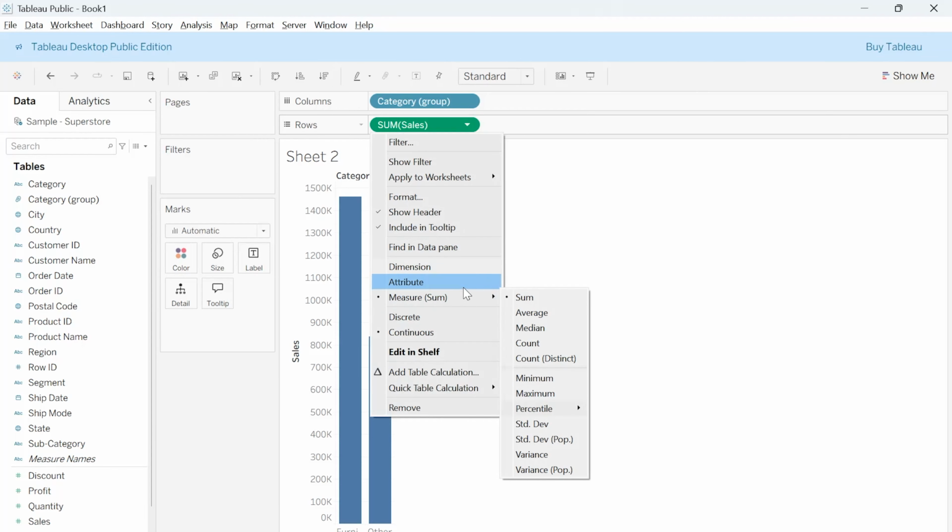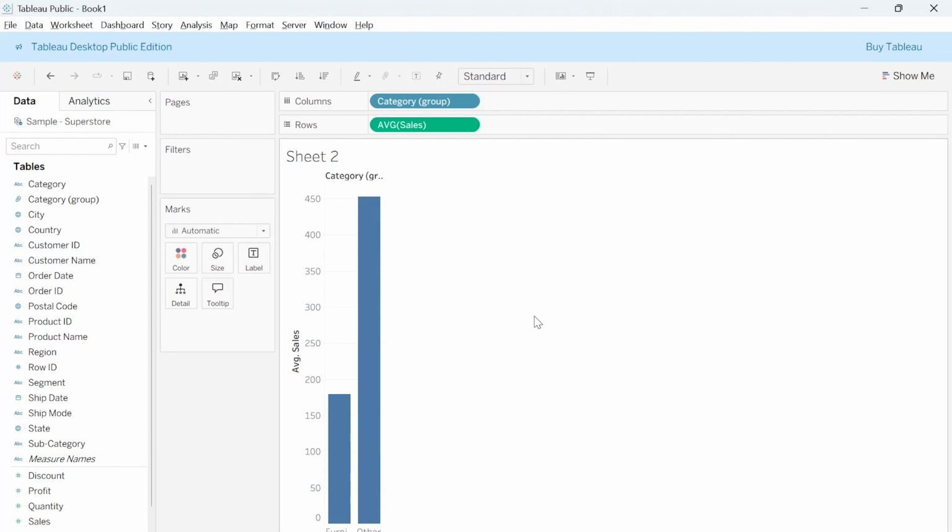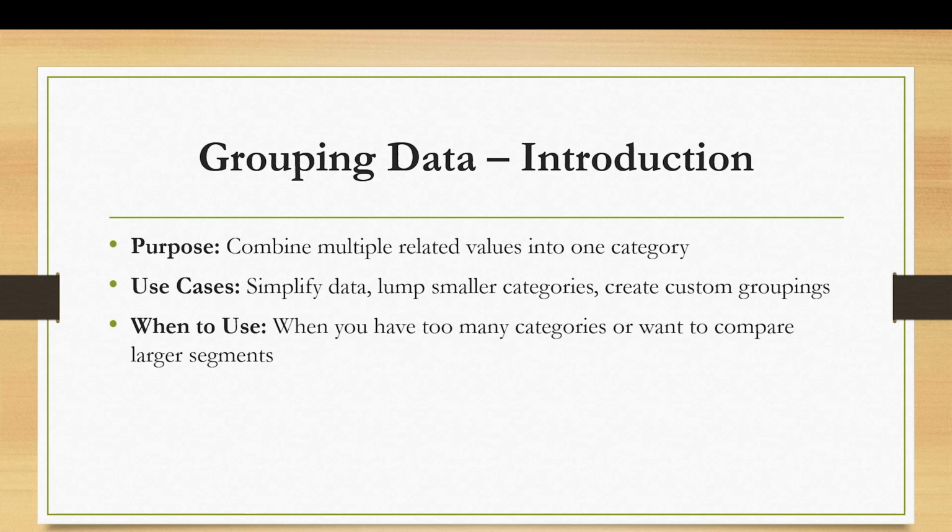We can change from sum to average also, and you can see when it comes to average, technology beats them, because they are combined. So their average is less. But when it comes to technology, technology's average is more. In this way, we can analyze the data.